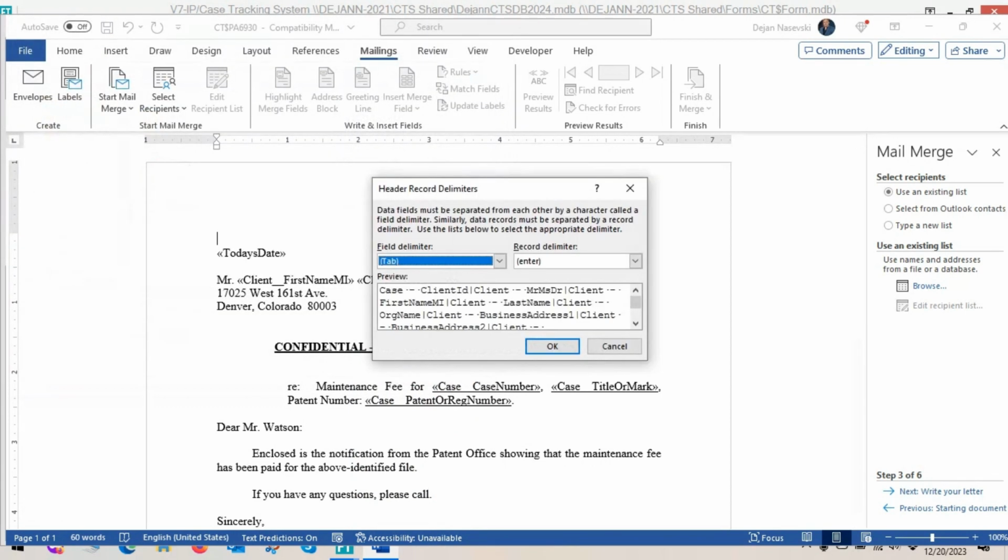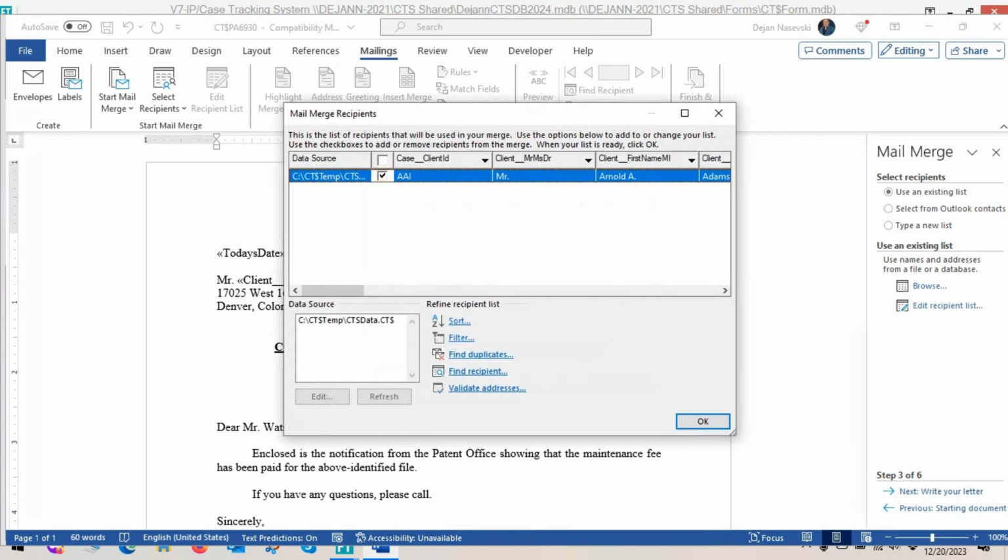The Delimiters window will open. In the field delimiter, select and scroll down to the pipe, and in the record delimiter field search for the upper arrow. Click OK. On the next window, just click OK.